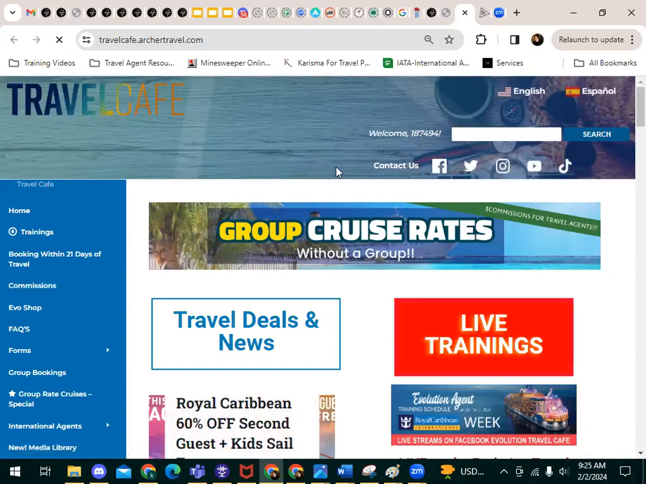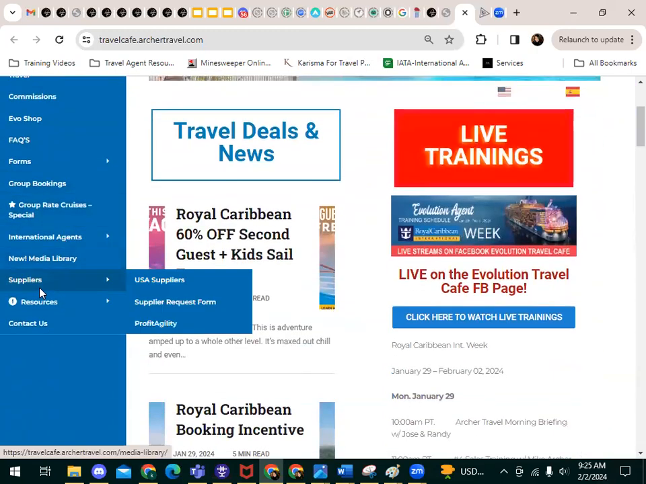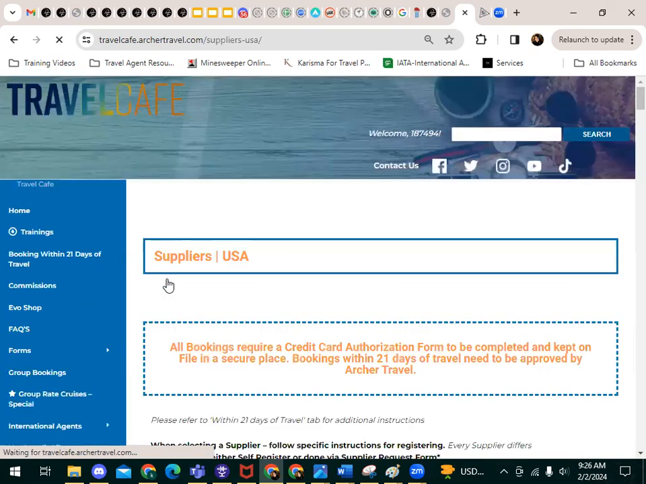So once you are on this page, you'll notice similar to our back office, we have another left-hand side menu. You want to scroll down until you see where it says Suppliers, okay? When you click on that or you hover over it, you will see a drop-down menu that says USA Suppliers, Supplier Request Form, and Profit Agility. By this time, you've already completed the supplier request form, which is highly recommended so that you can get that process going. But with these USA suppliers, many of these are self-registration options. So we're going to click on USA Suppliers, just like so.